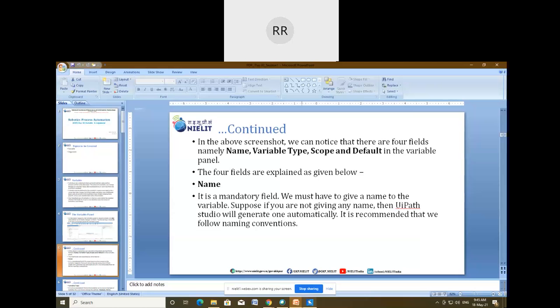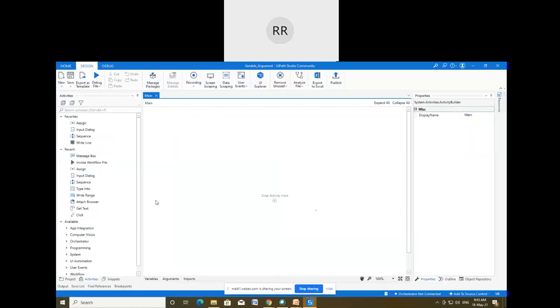Okay, it is open now. So what is this? This is the main panel, or you can say the designer panel. At the bottom of this panel we are getting three different panels again: this is the variable panel, the argument panel, and this is the imports panel. So in this particular session we are discussing variables and arguments.